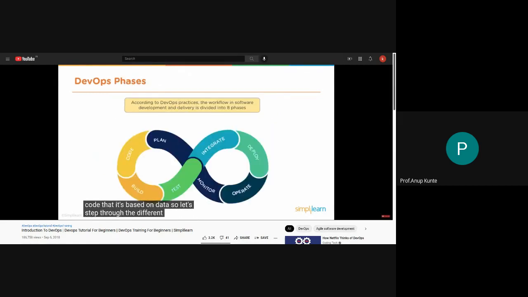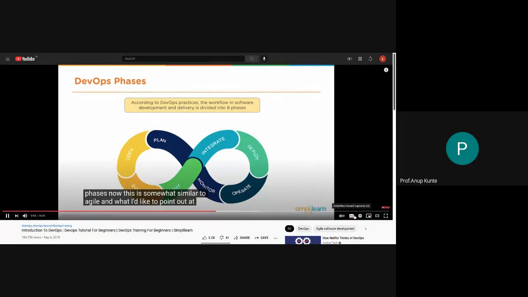So let's step through the different phases of a DevOps team. Typically you'll see that the DevOps team will actually have 8 phases. Now this is somewhat similar to Agile, and what I'd like to point out is that Agile and DevOps are closely related delivery models that you can use. With DevOps, it's really just extending that model with the key phases that we have here. So let's step through each of these key phases.